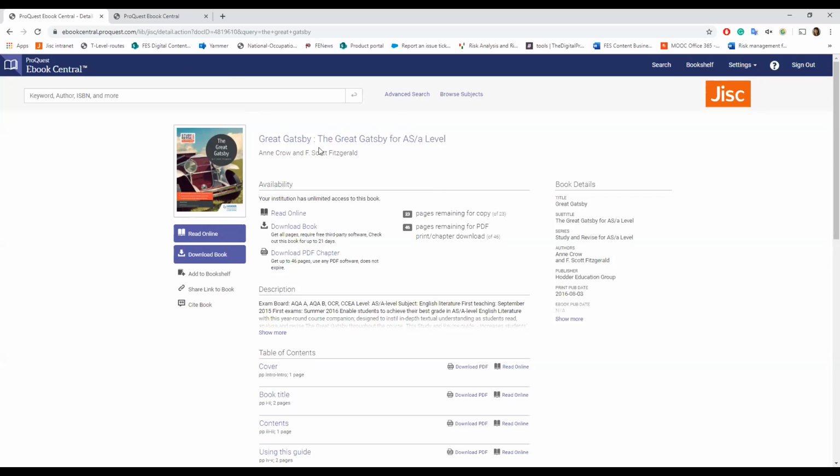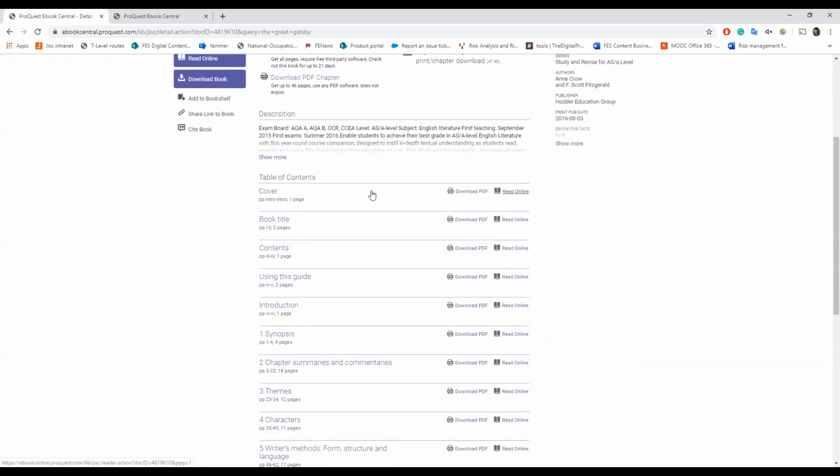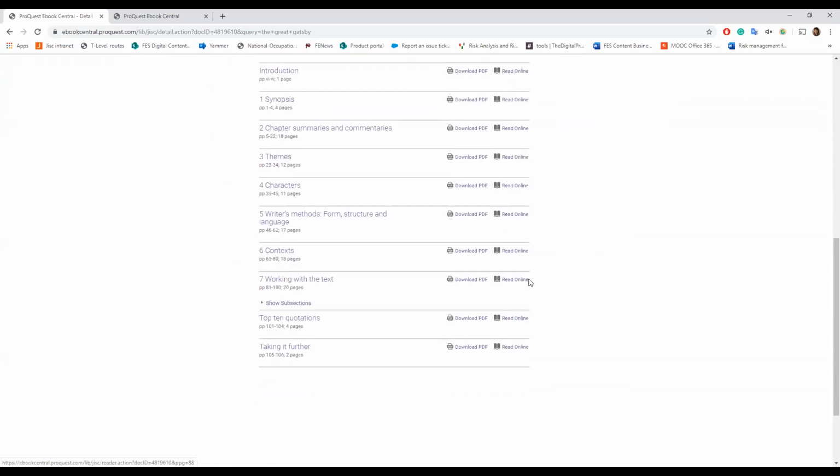Okay, so this is what students will see when they click on the book from their VLE or library catalogue. On this page, you can read online, you can download the book, you can add it to a bookshelf, you can share the link to this specific book. If you scroll down here, you can download specific chapters, or you can read online specific chapters. So if you know you want to look at the end of the book, you can jump ahead here.